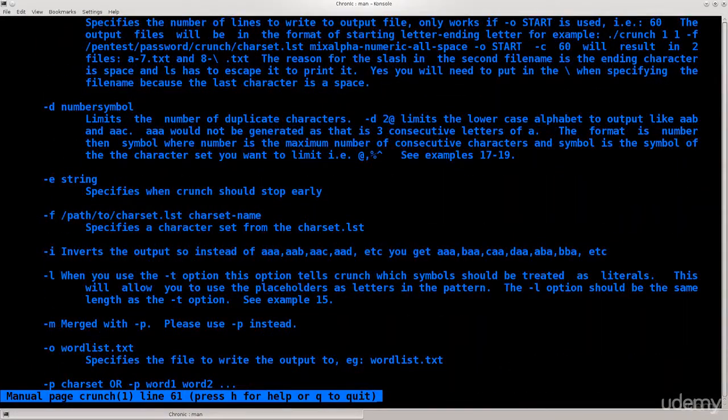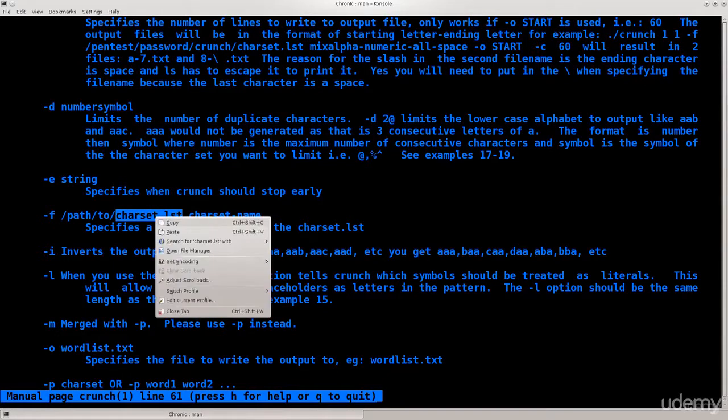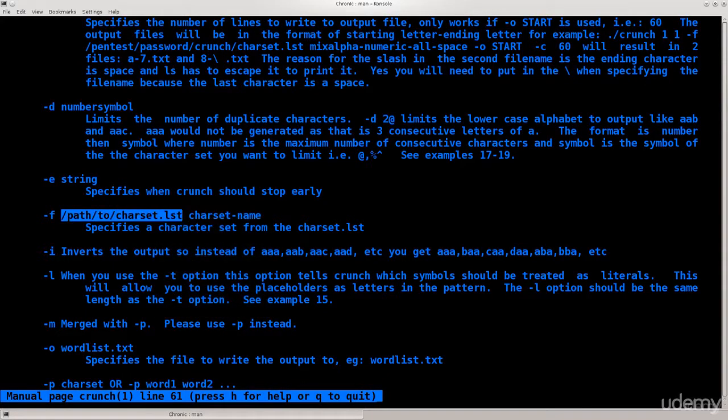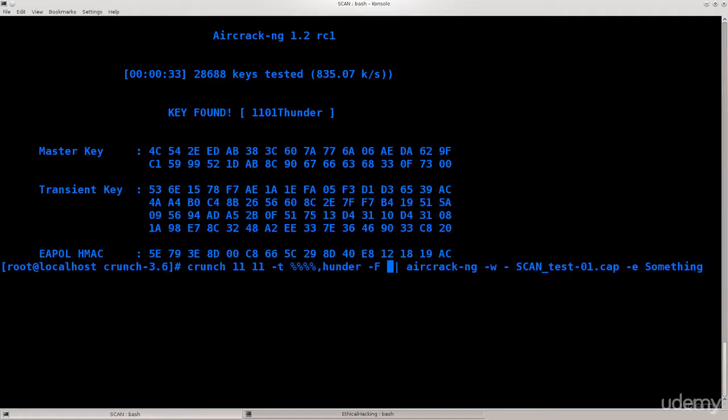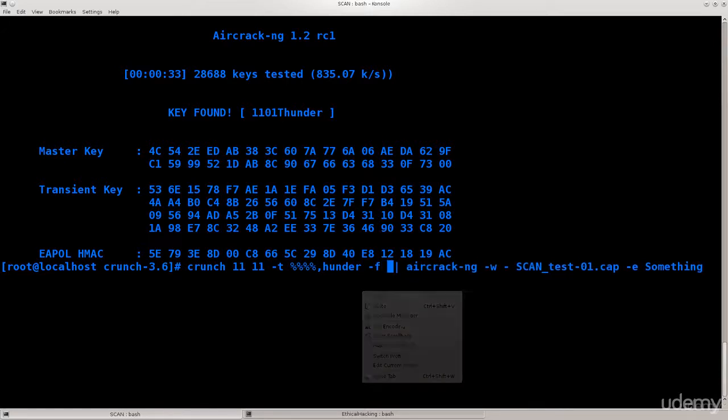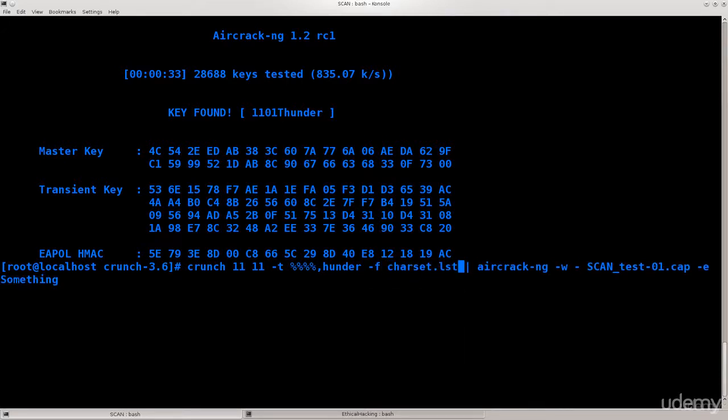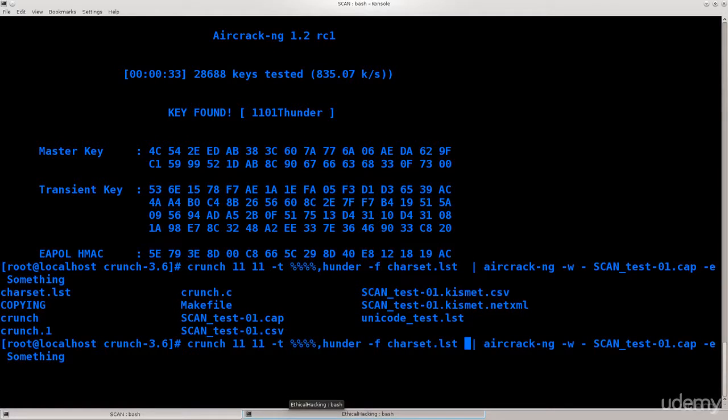Dash. It's a lowercase f. Path to char set name. Okay, charset.lst. Excellent. So remember to give a path if you're doing it in some other folder, but if you're doing it in the folder where you've installed Crunch, this should be fine. So -f and paste charset.lst and give me a tab.